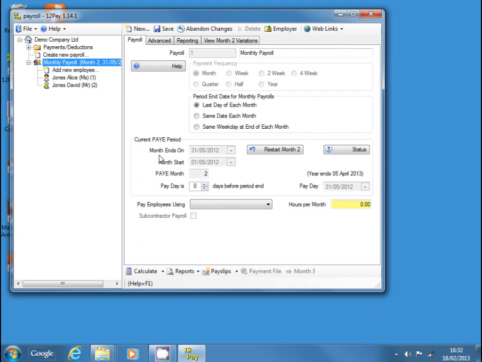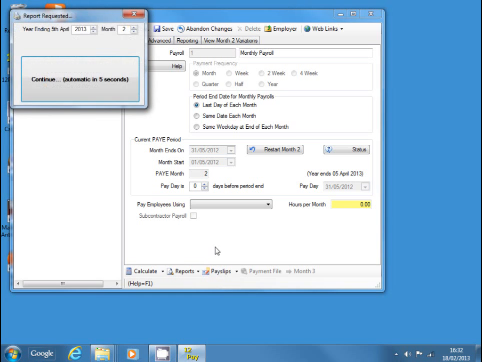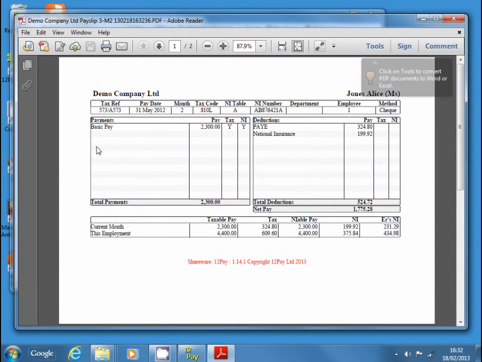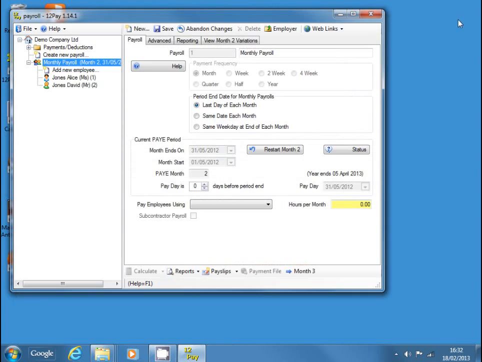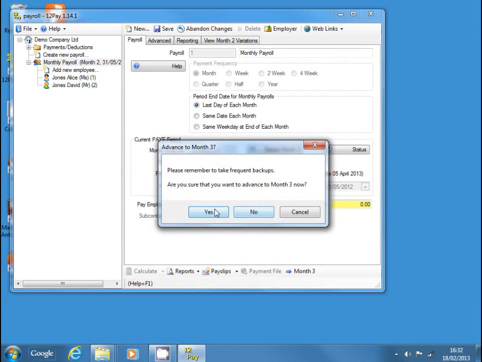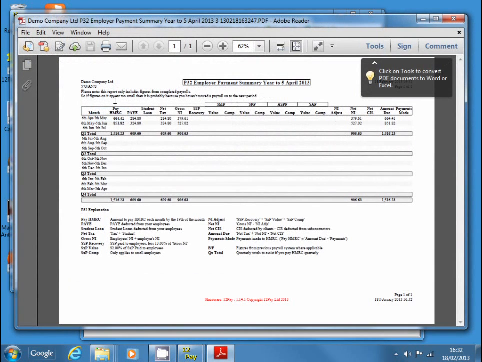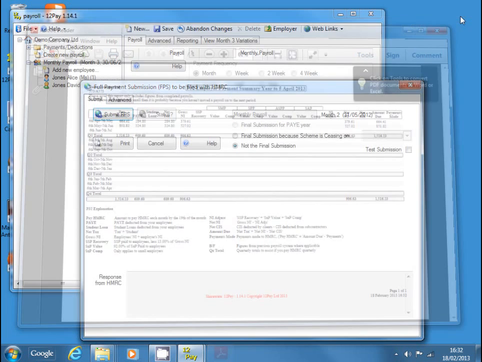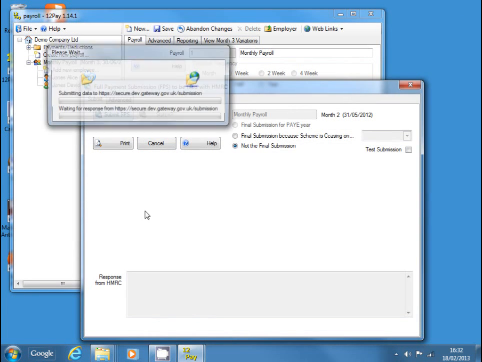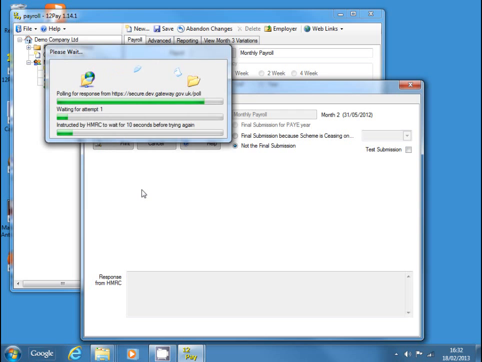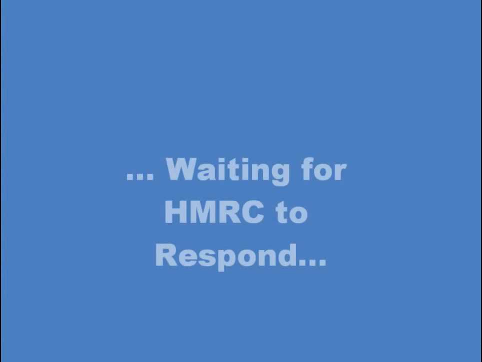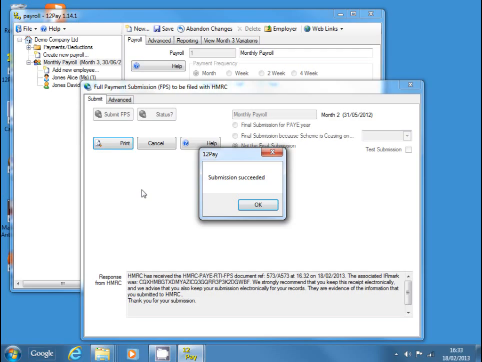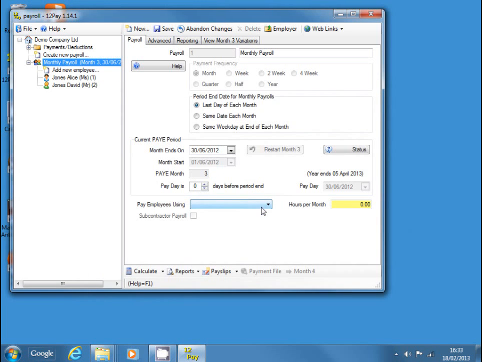Now we're ready to advance the payroll to month 3. But first of all, we'll just do the payslip run. There are the payslips for the 2 employees. And then we'll advance the payroll to month 3. We get a P32 again. And we're ready to submit the FPS once more to HMRC. And the FPS for month 2 was successful.